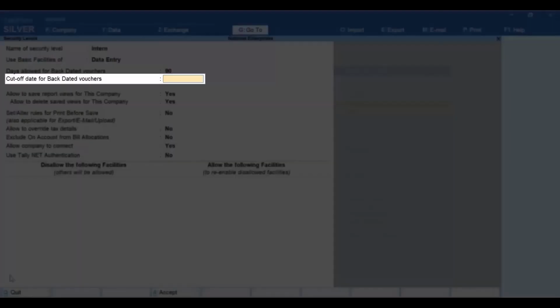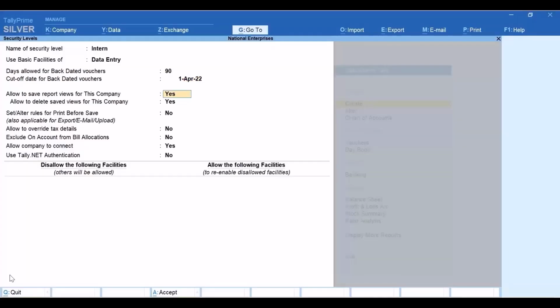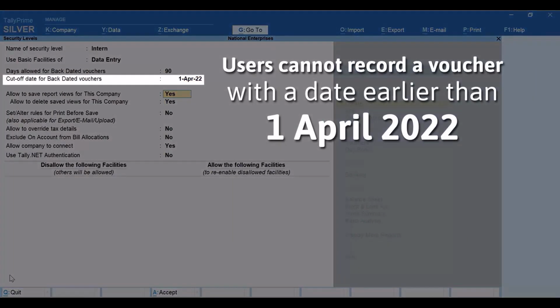Enter the cutoff date of backdated vouchers. This ensures that the user under this security level will not be able to record a voucher with a date prior to the cutoff date. For instance, enter 1st of April 2022. This means that the user cannot record a voucher with a date earlier than 1st of April 2022.